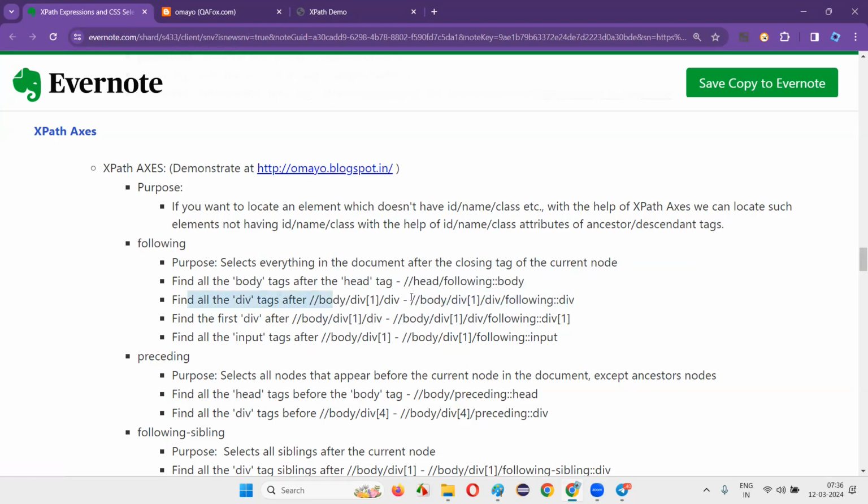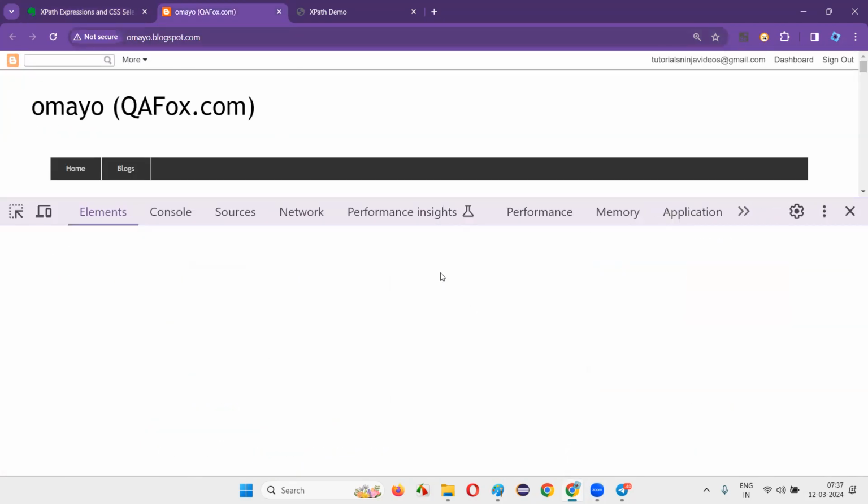So it will locate. You can go with a complex page like Omayo, and you can locate that also there. Double slash body, div of one div, following div: what will happen? Any div that is coming after the closing of this particular div tag, whatever div tags are coming, you can locate. For example, here I'll go and say inspect. Just for an additional example, I'm taking this.